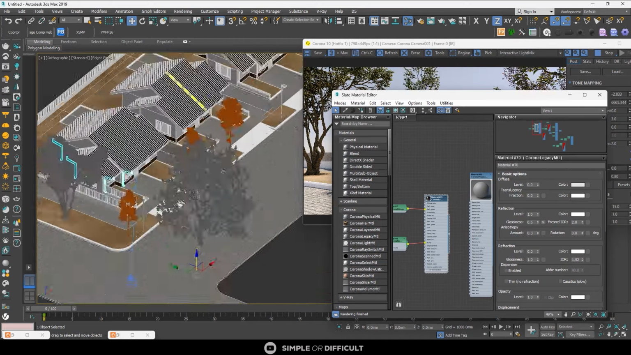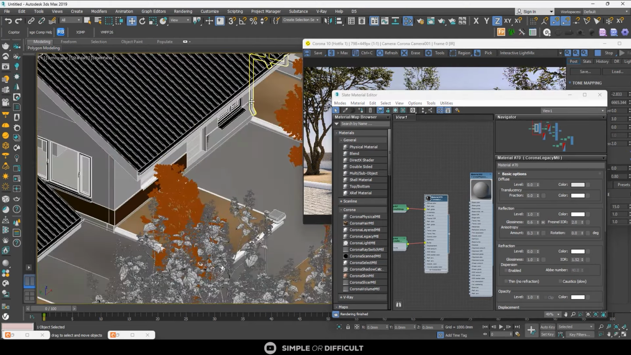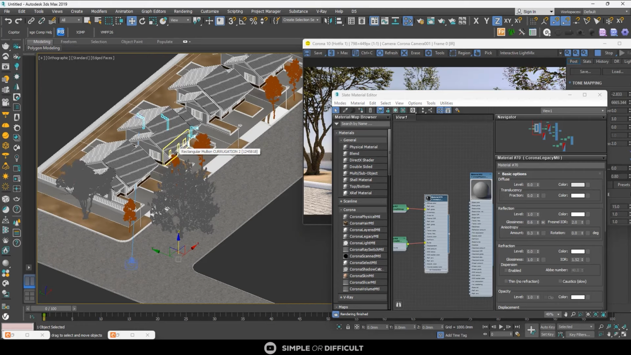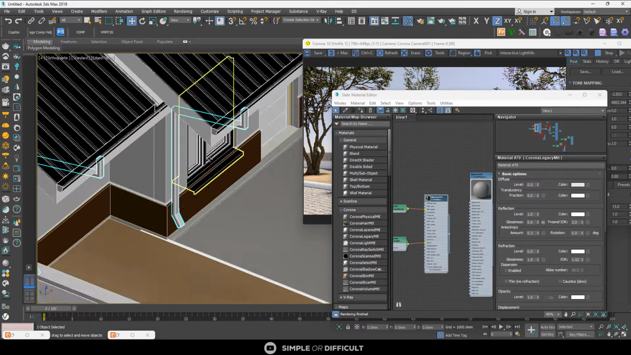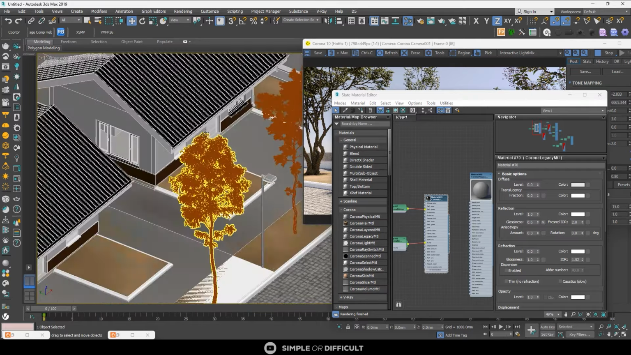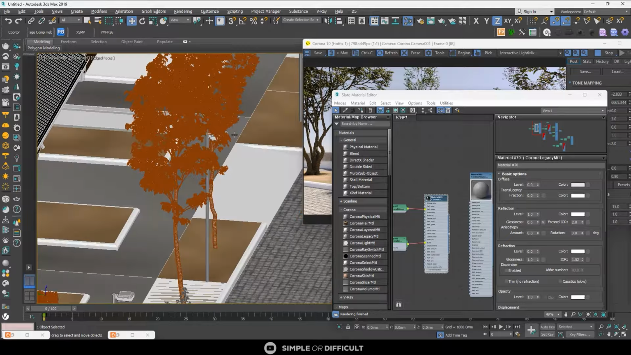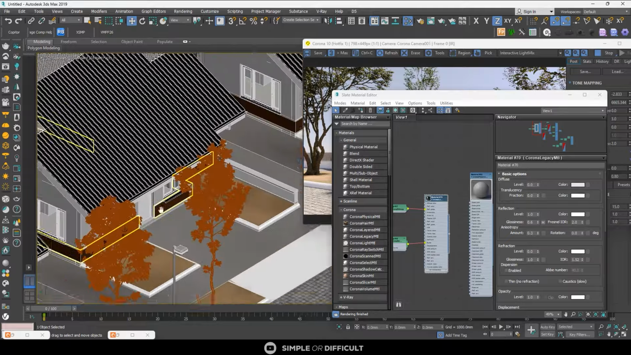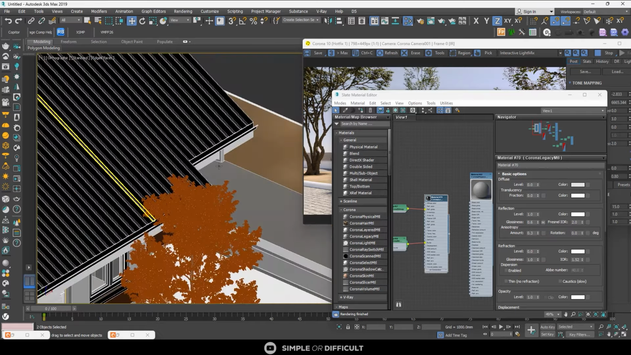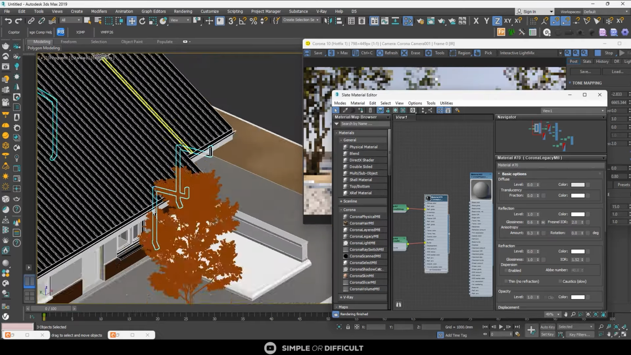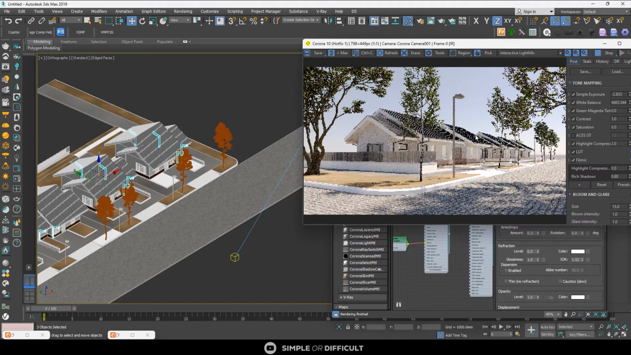Okay, select similar. For some reason the roof gutter is not selecting all the ones in the scene, so let's just go ahead and select them house by house and then apply it. Okay, as you can see, it's beginning to look good.